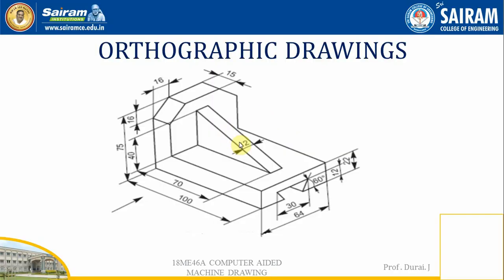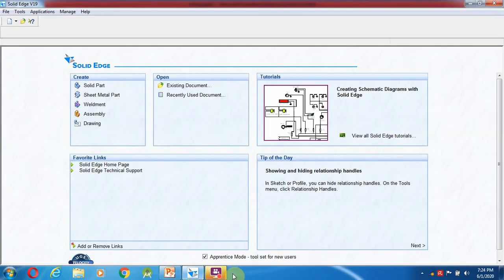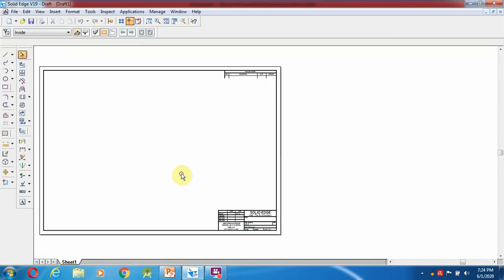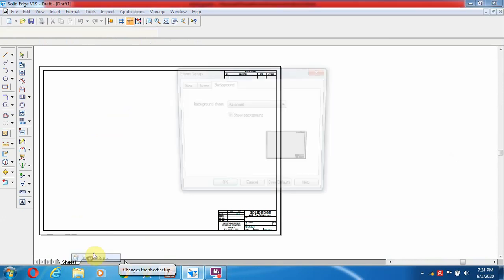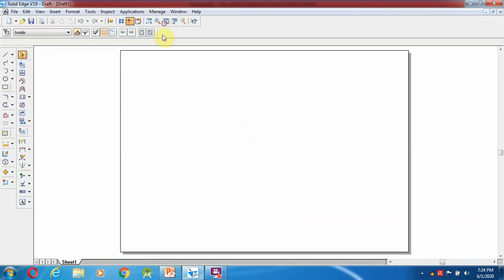Then coming to the exercise over here: how to make the orthographic views in the drawings. Okay, so in this one we are going to draw in the Solid Edge software. Go over here, select drawing. So always we start with drawing. First we set the sheet setup. So A4 size sheet, and click on show background off, so it has to be removed. So give OK, and give fit, and select line.